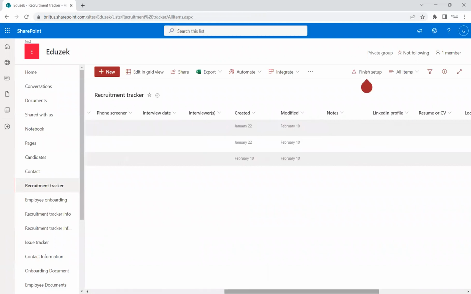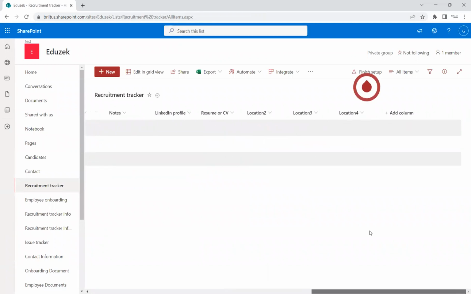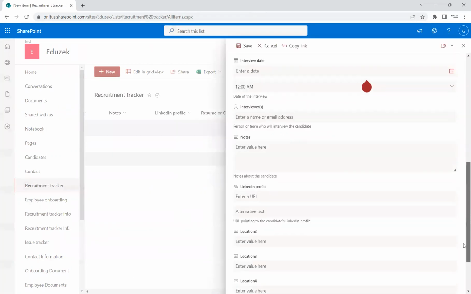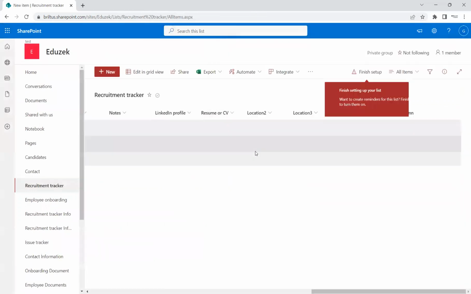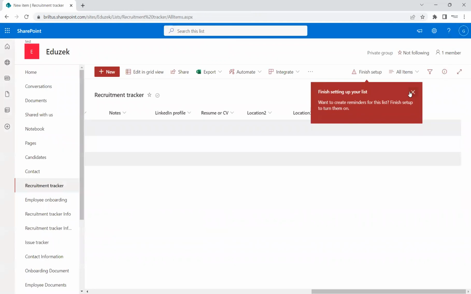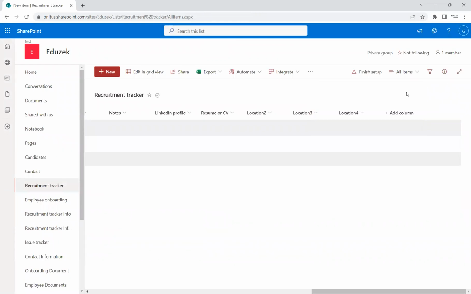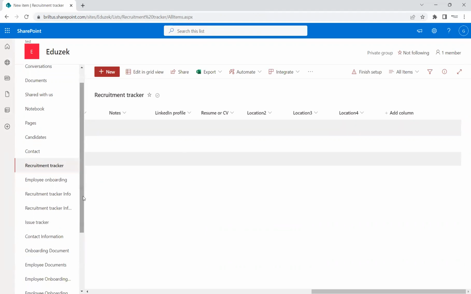If you scroll to the right side, you'll find location 4, and if you click on new, you can find the location 4 column. So we are reusing the site column. We are reusing the site column in multiple lists. So let me show you how to add it to a document library.